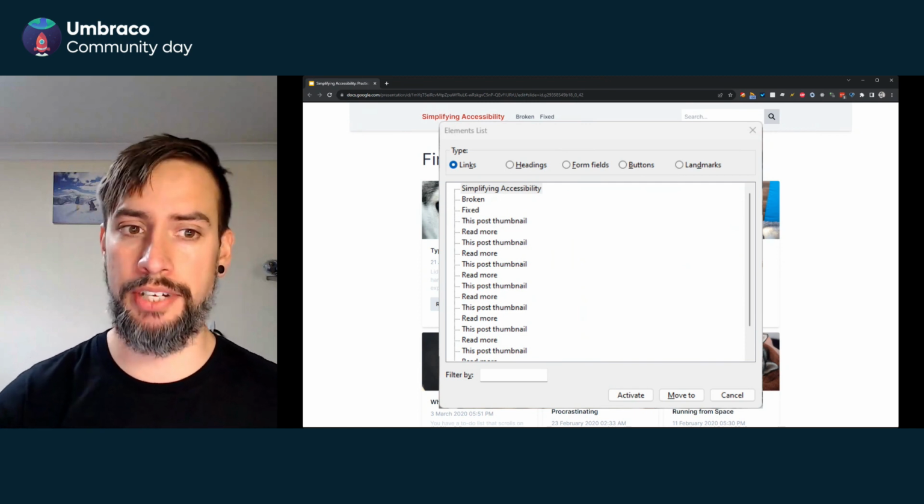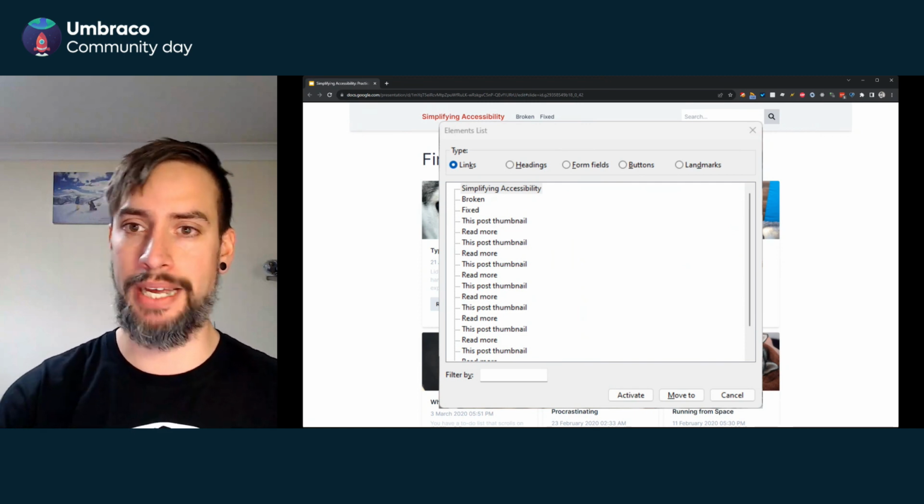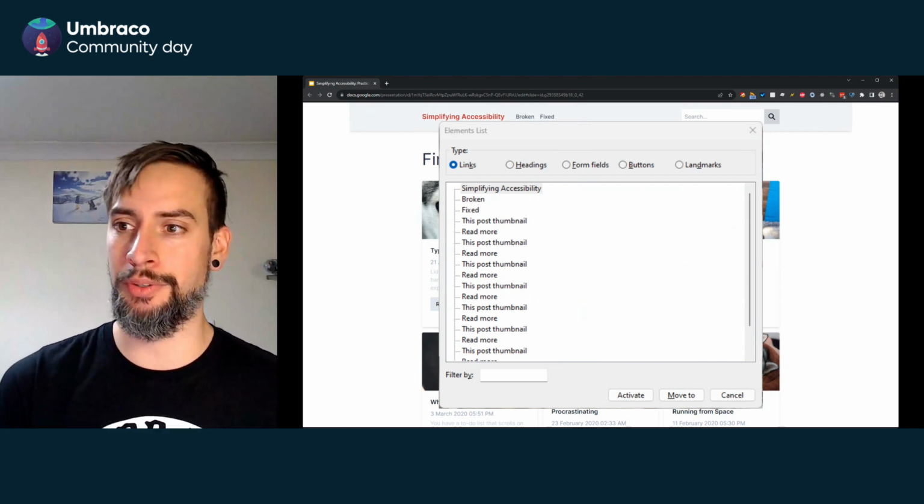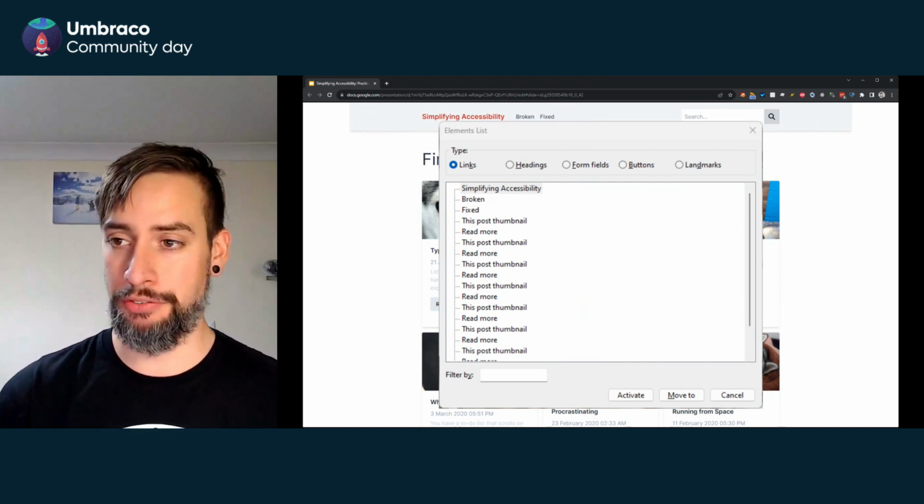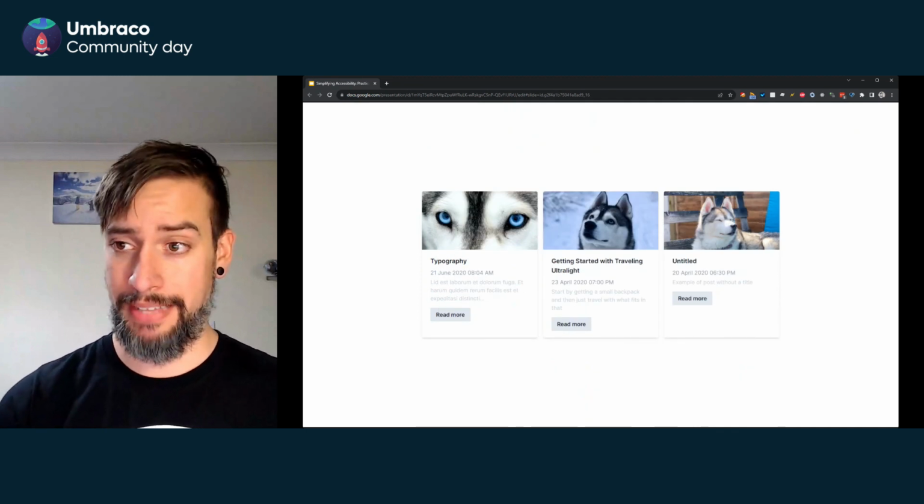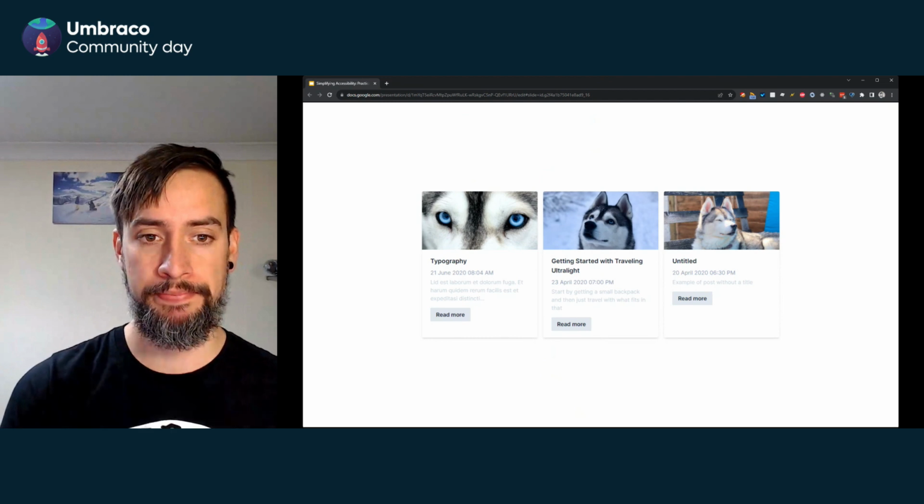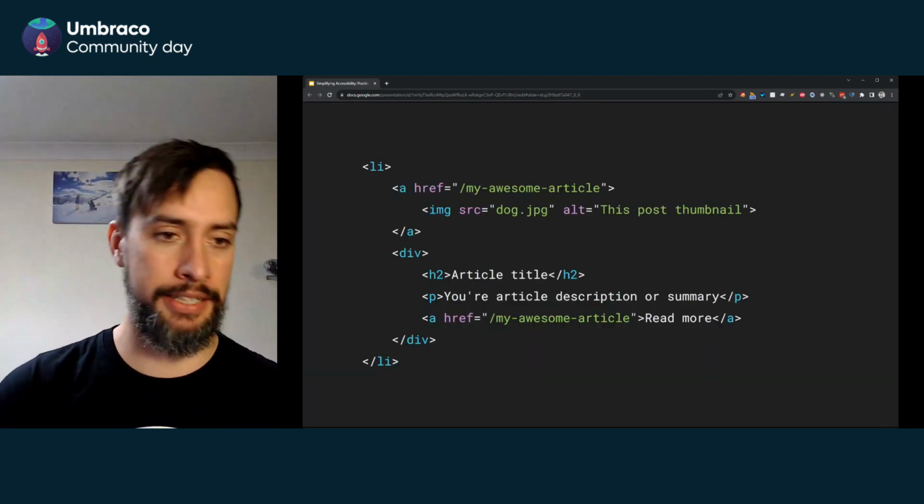But the way that these cards were built originally is really unhelpful. So we have those simplifying accessibility, broken fix, those top level links. But after that, I don't know where they're going. I don't know what they're doing. It's not useful, right? So how can we fix it? Let's get in some code. This is what they look like before. This is what that code looks like at the moment.